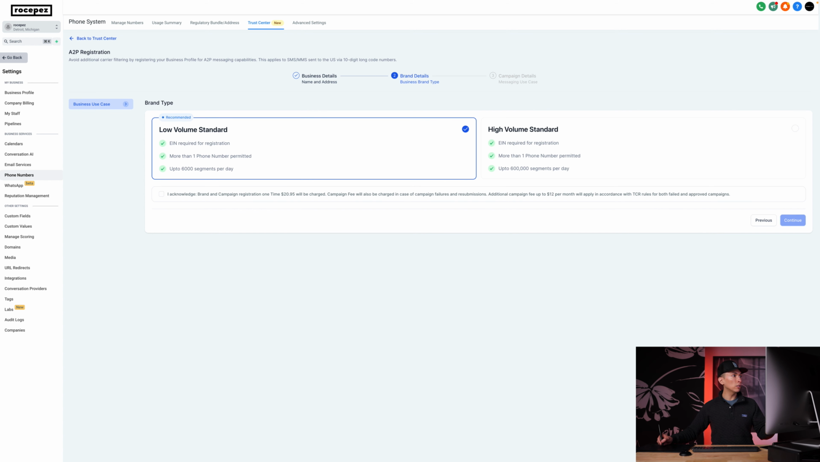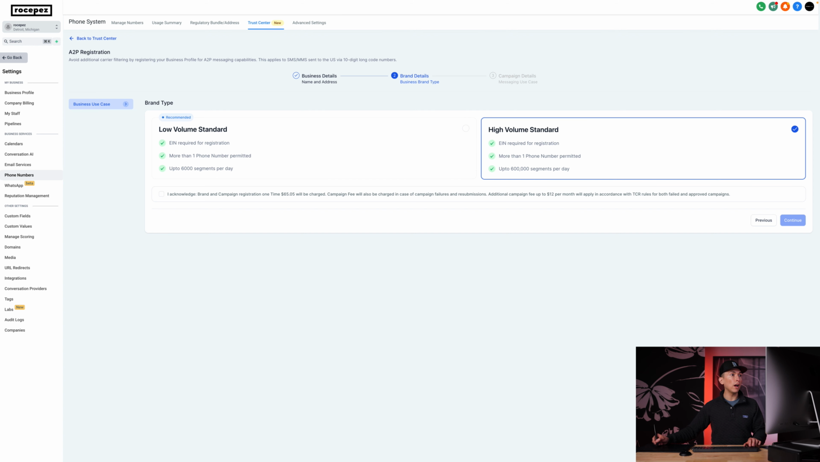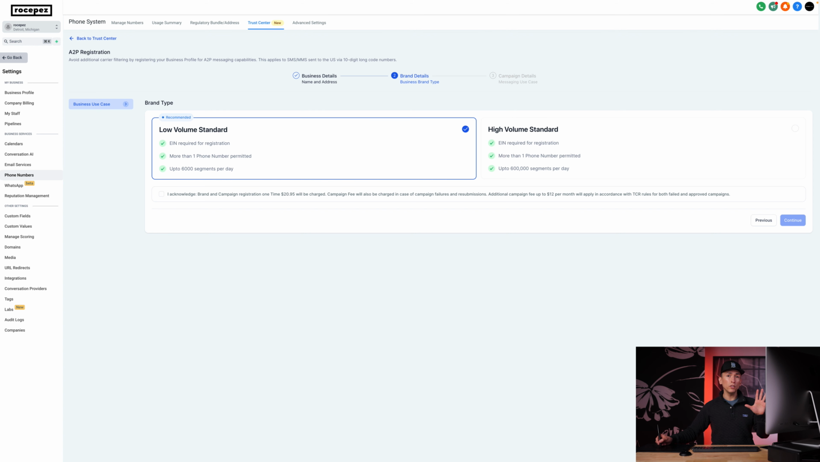And then once we land on this page, this is where we select if we want low volume standard or high volume standard. I recommend if you're just getting started out, going with low volume standard, meaning that you will primarily only be sending up to 6,000 segments per day. That's a lot. So if you're just getting started, that's more than enough.